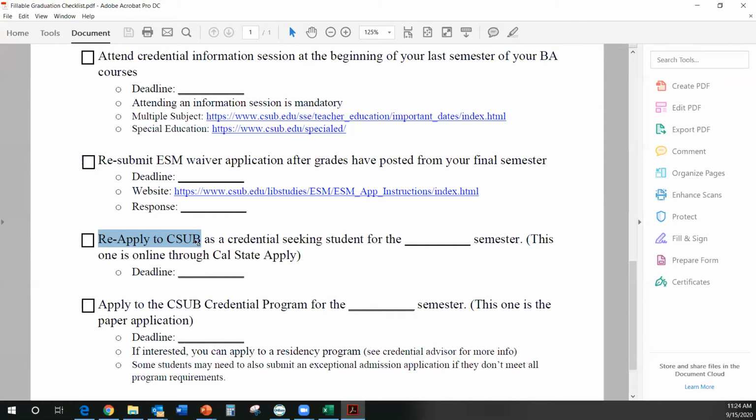So think of it this way. If you're graduating in December, or say even in May, once you graduate with your bachelor's degree, you're no longer a student at CSUB. So in order to come back and pursue your credential, you have to reapply back to the university. So that's the online application through Cal State Apply. We've provided the specific term you should be applying for, as well as the deadline for that application.